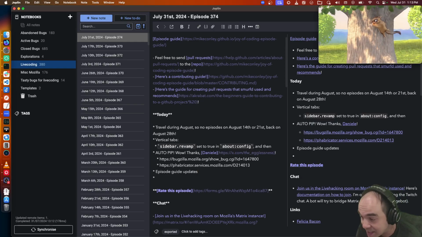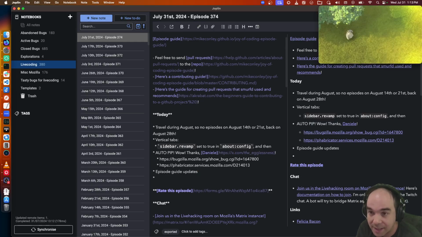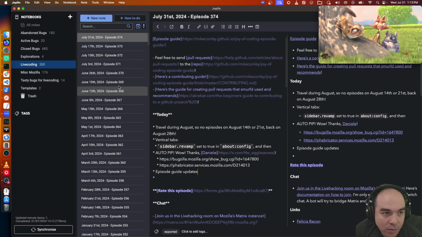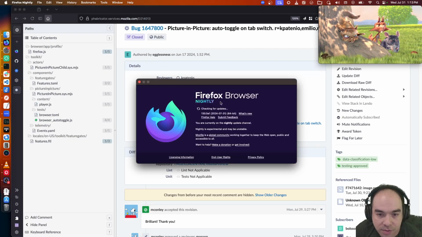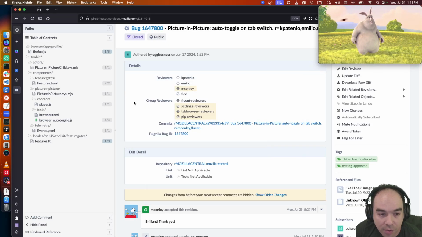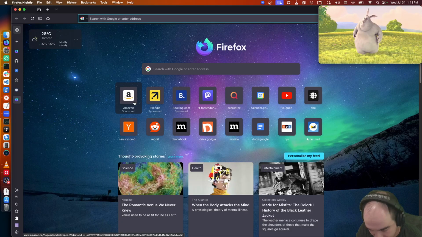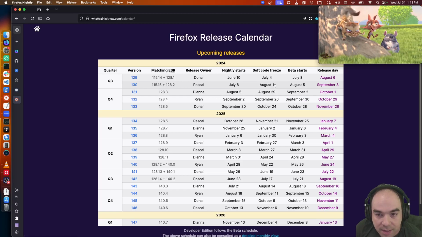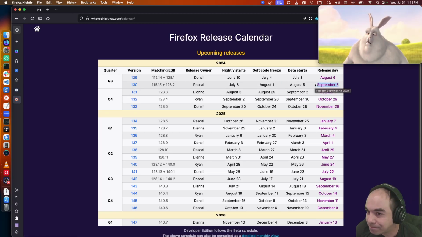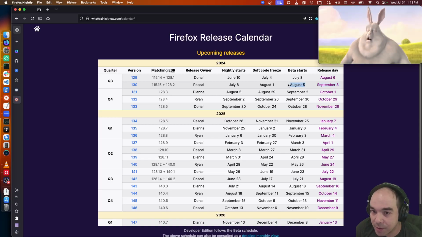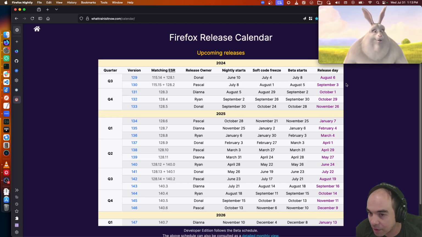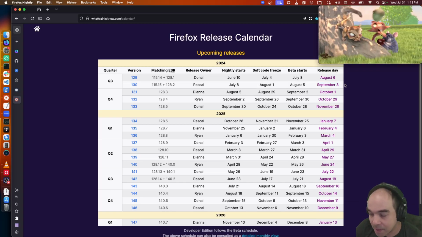But if this is something you do want to try and you're not using Nightly, you should be able to turn it on in the experimental section on the release channel when 130 goes to release, which is, what train? 130 goes to release on September 3rd. It goes to beta in just a few days. So if you're using beta, you'll be able to turn it on August 5th. And if you're using release, you'll be able to opt into the experiment on September 3rd.